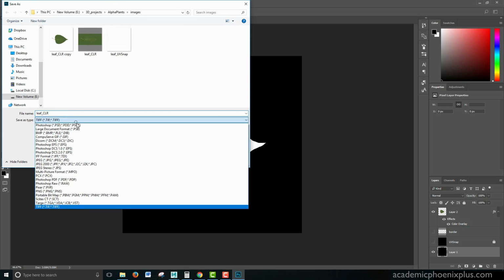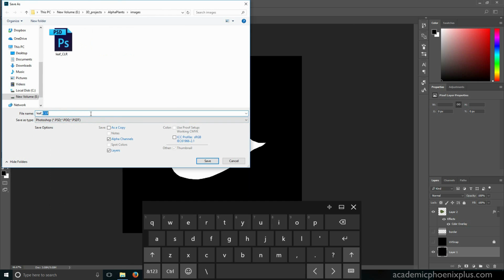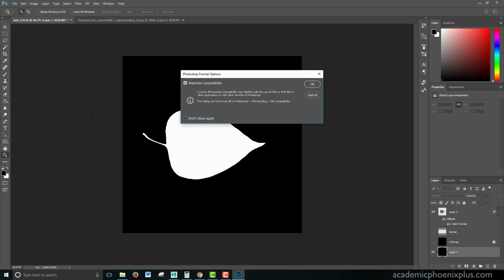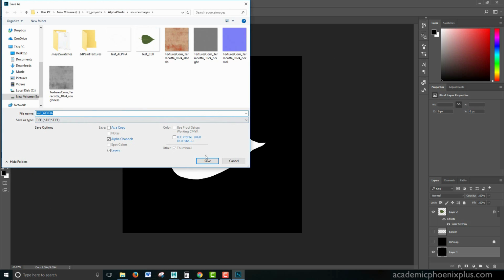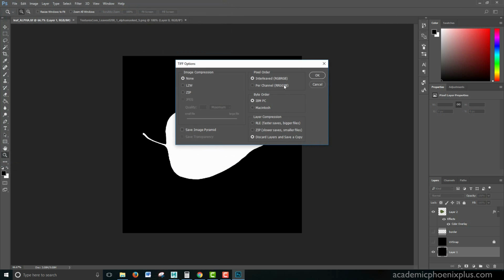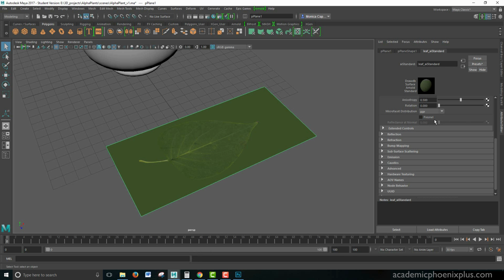Control shift S. I'm going to save this as a PSD for now. This is going to be my alpha. And then, of course, I'm going to go to my source images. Make sure this is a TIFF. Leaf alpha, no layers, save. Okay. All right, going back to Maya.